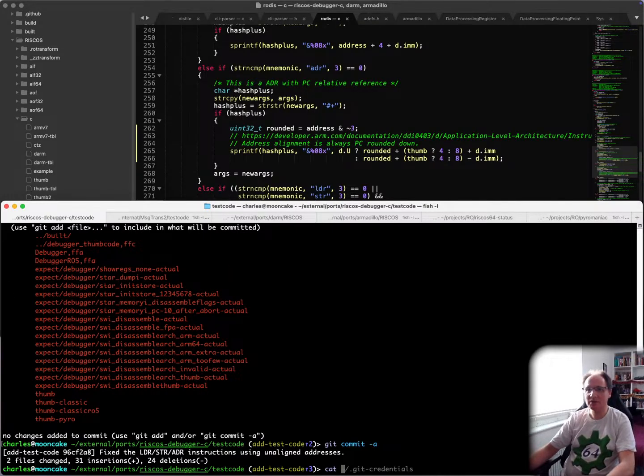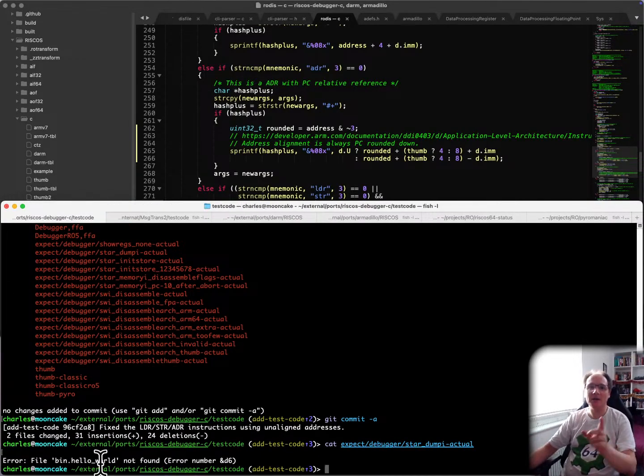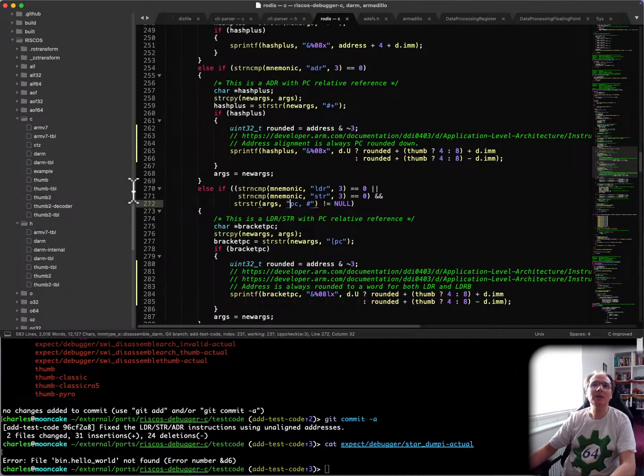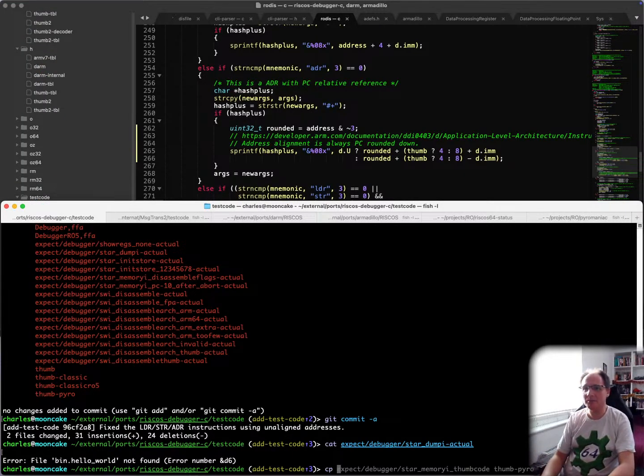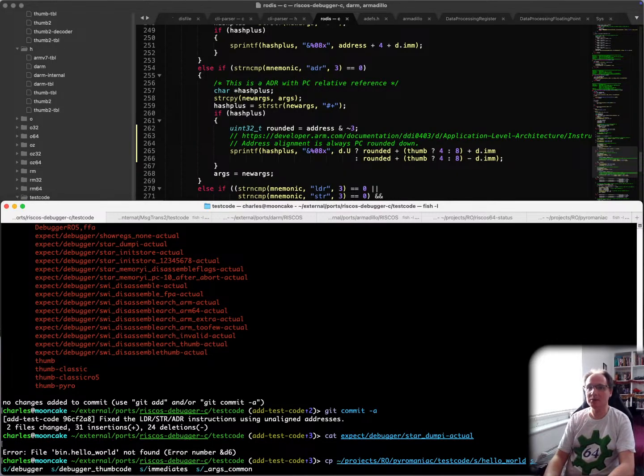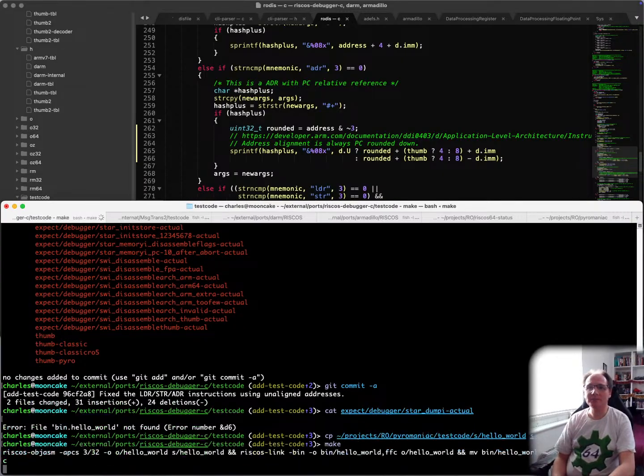Just have a look at this. I think it tells us that we're missing a file. Yeah, we're missing hello world. So have a look in here. Test code. Yes. We don't have hello world. Let's just copy it from projects RO Pyromaniac /test code /s/hello world into s/hello world. Yeah. And then build it.